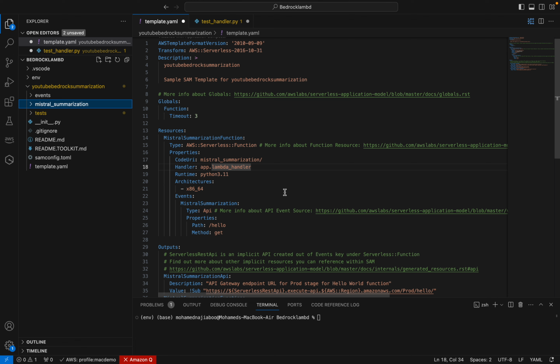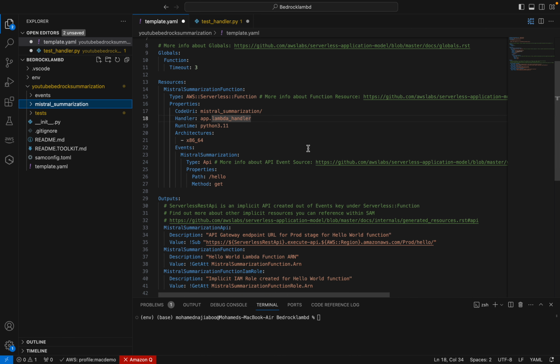So we are all good. Now let me make one more change. This is the API gateway that we are going to create, and here the path name is hello. Let me change the path name to summary, and we will be using a POST method. So this is the production deployment URL. Here also I can make it summary.